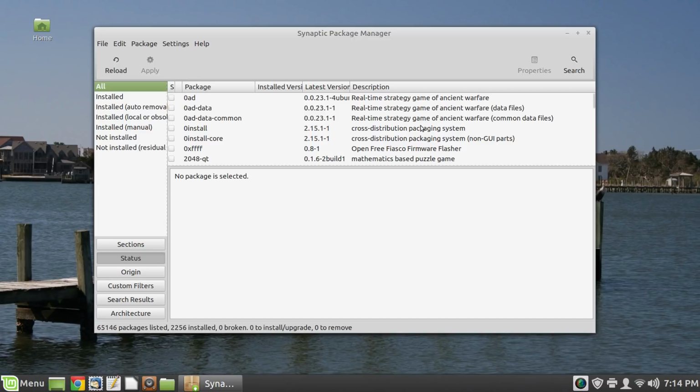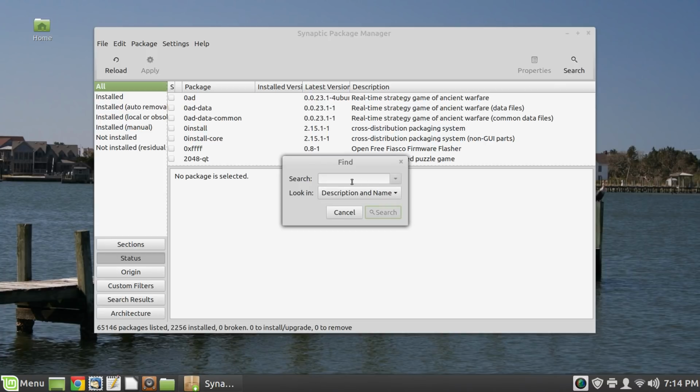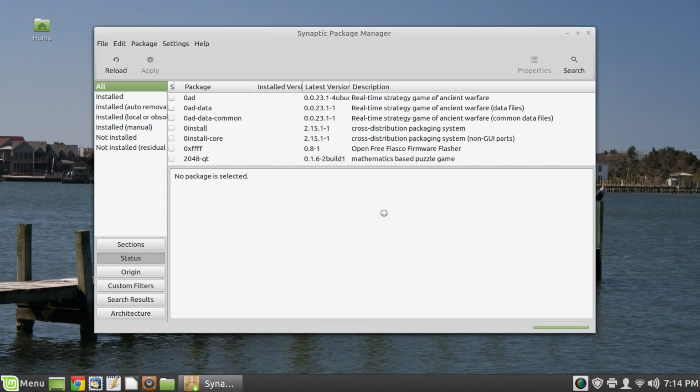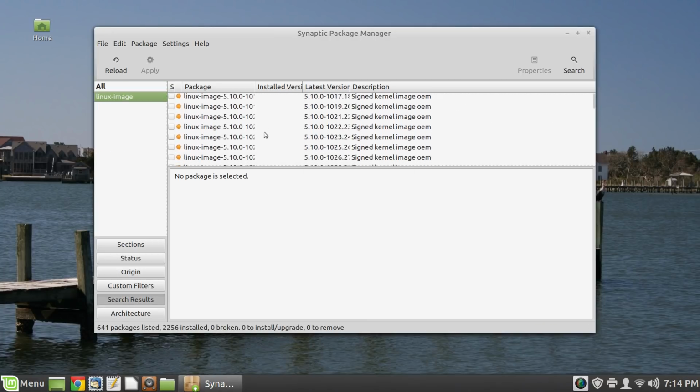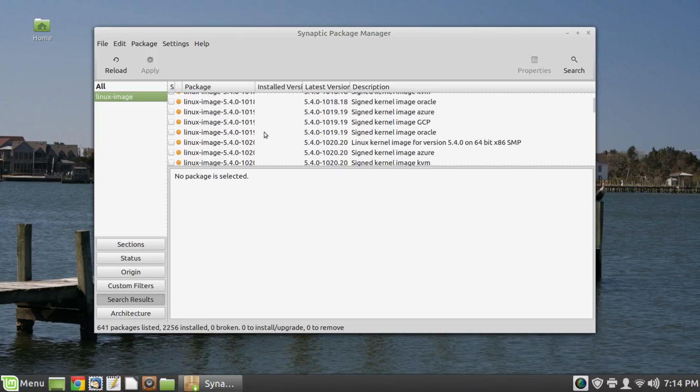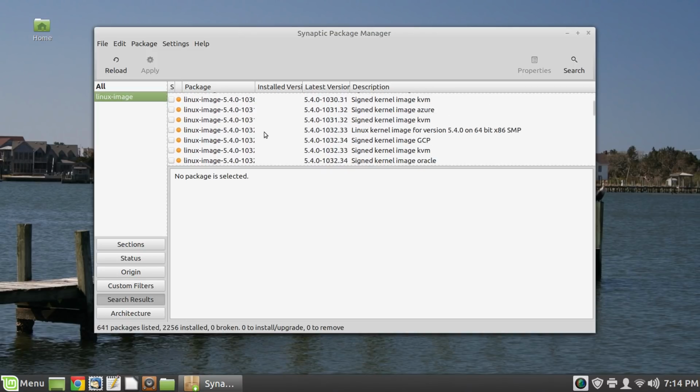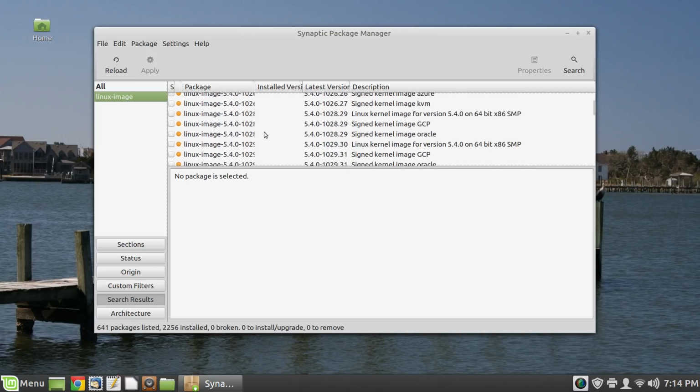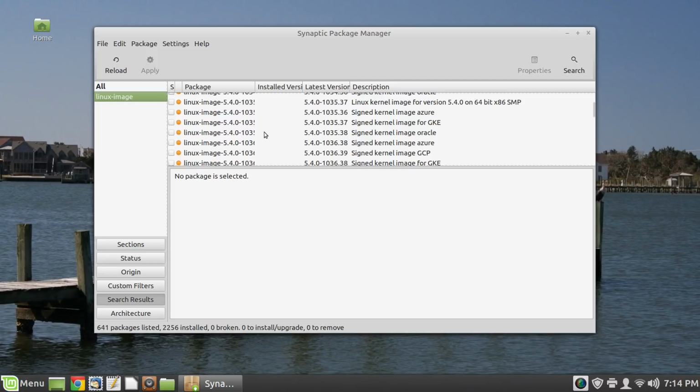So what we want to do is we'll do a search for linux-image. And this will show us pretty much anything that is related to the kernel that's either not installed, is installed, whatever. And you could go through here and find the ones that were installed, and you could remove them manually, not automatically.